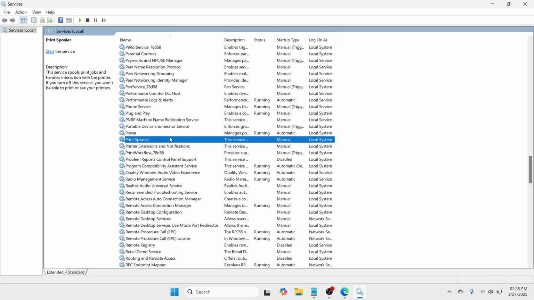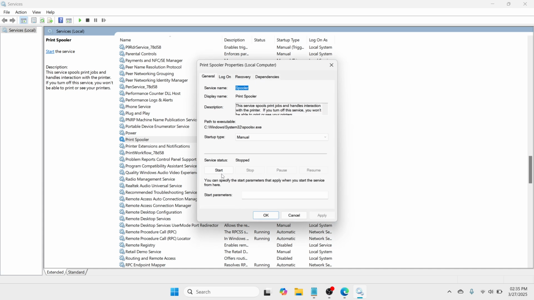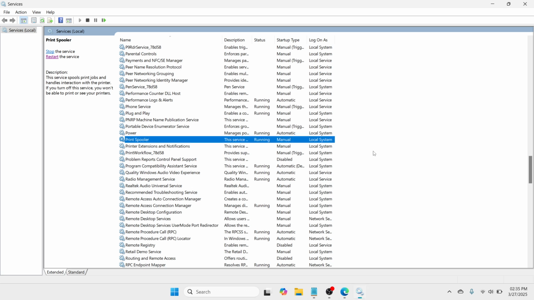Here you need to select any of the service or system, type P again, and go with print spooler. Now we need to start the service. So please do a right click, go with properties, and click on start. Wait until this is done, and once you have started it, the service status will change into running. Click on OK to continue and close this window.